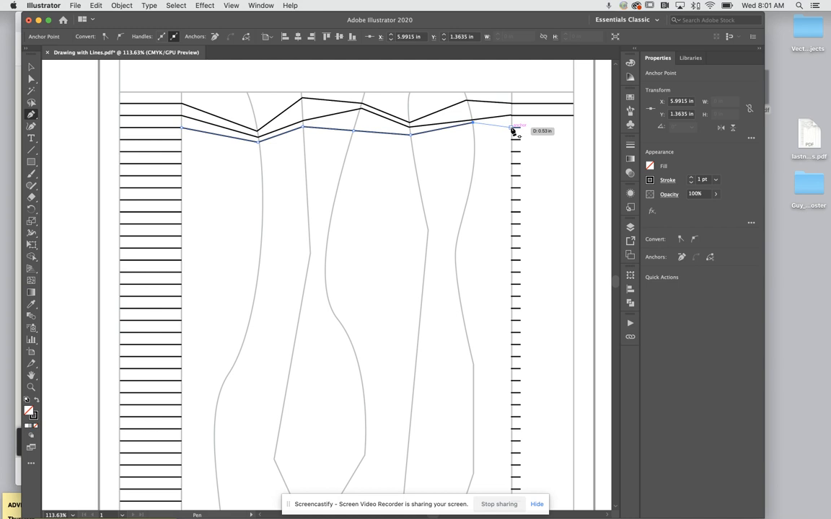So again, we're just single clicking and we're just going all the way across. Once we get to the end here, it should just stop on its own. Don't worry about finishing this up. We'll do that at the end.